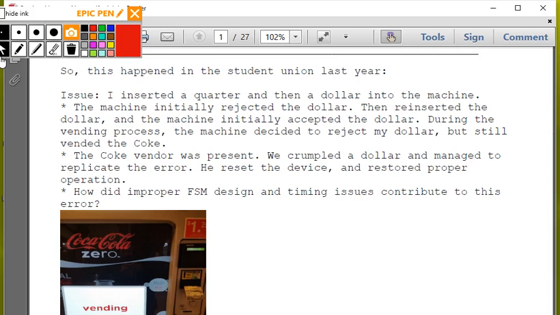He crumpled a $1 bill and managed to replicate the error. He reset the device and restored proper operation. Now, if I hadn't found this at 7:30 in the morning, you know what would happen? You'd have thousands of students just getting free Coke. Sorry about that, I know you all want your free drinks. But that's good for students, not good for the poor lady who's supposed to code the finite state machine, which might be you since this is an electrical engineering problem. They come back and you screwed up. We just lost thousands of dollars.